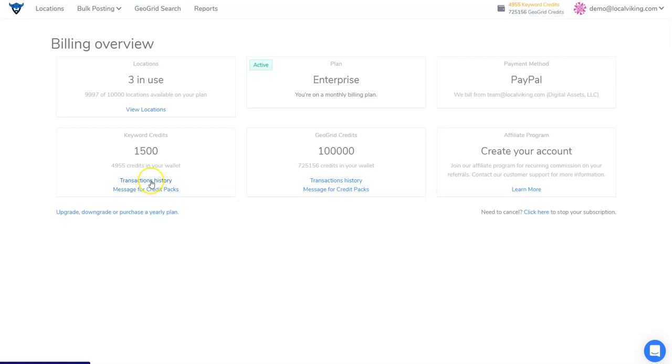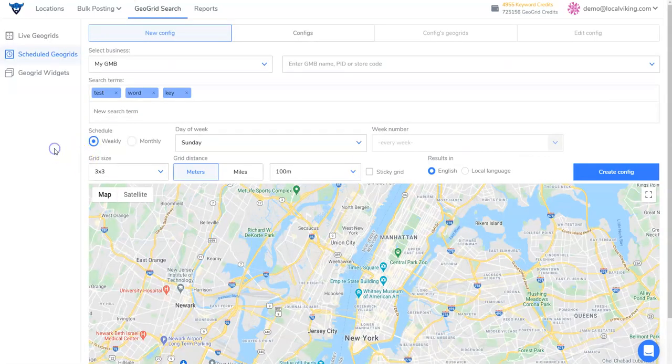But what you can do is click on the transaction history for either Geogrid or keyword credits, and you'll be able to see all of the transactions that have been, really for all time. We don't ever delete that. So pretty much what you can do is check those out. You can see what was depleted and where, and for what configuration or what location used them, and go from there. But that's going to be, so 3 by 3 is using those 9 credits for each individually. And then once that's created, you'll click on configs.